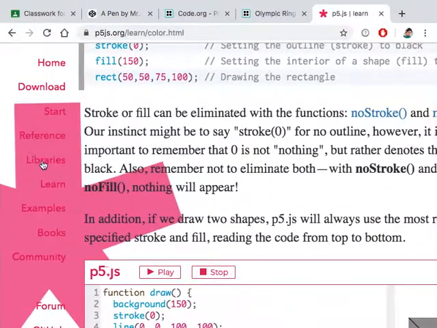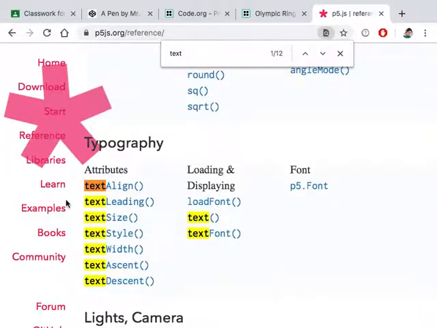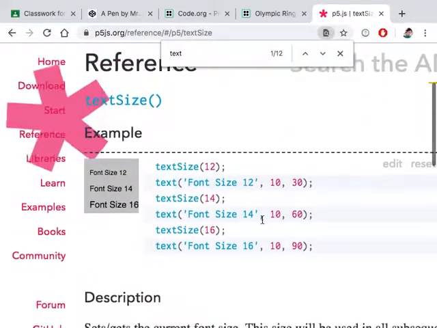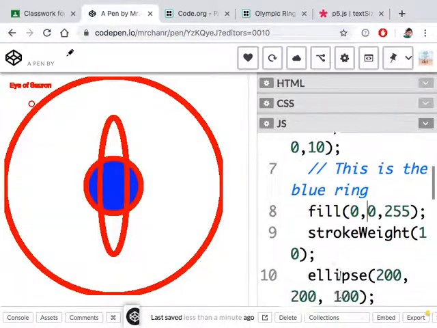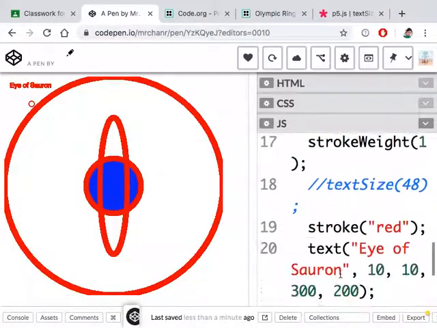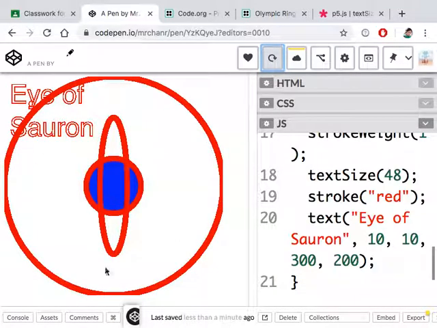So I'll demonstrate how I would use the documentation. Click on reference, Control-F, find text. These are all the text related functions. It looks like text size is spelled the same. Huh. I don't know why it isn't working. Text size right here. Oh, maybe it was too big. Let's try half as big, 4. Yeah, looks fine now.